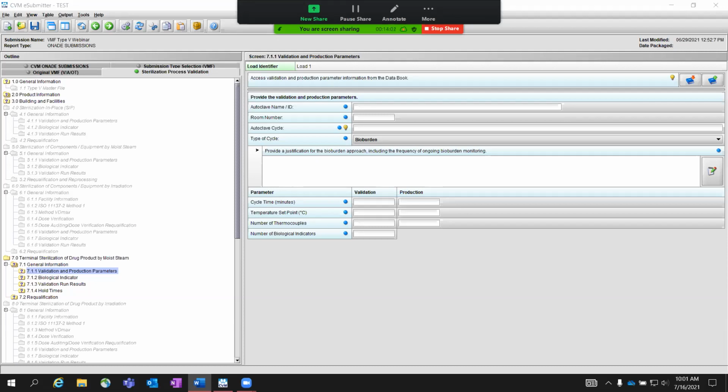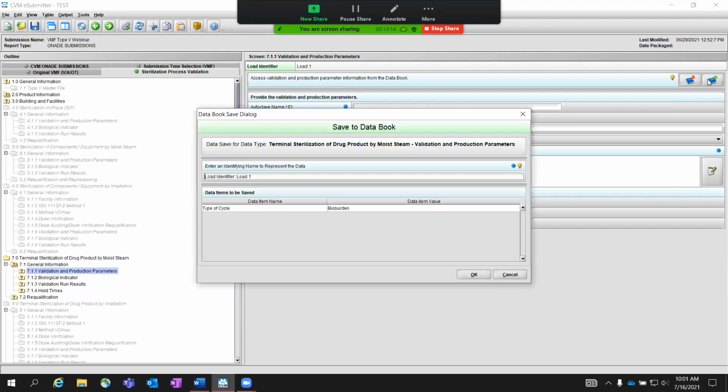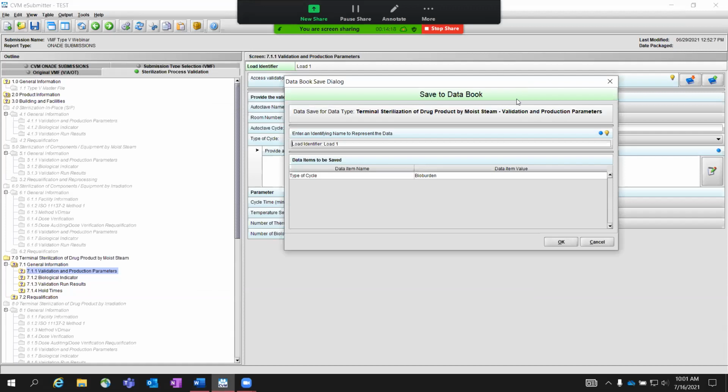If this information for this cycle is shared between loads, it can be saved into the data book. A completed cycle can be saved to the data book for future use by using the blue box with the green up arrow. Useful information for the use of the data book can be viewed by clicking on the yellow light bulb.